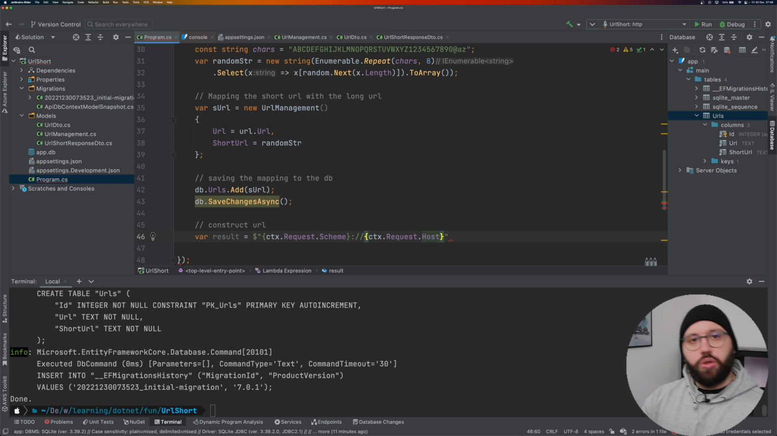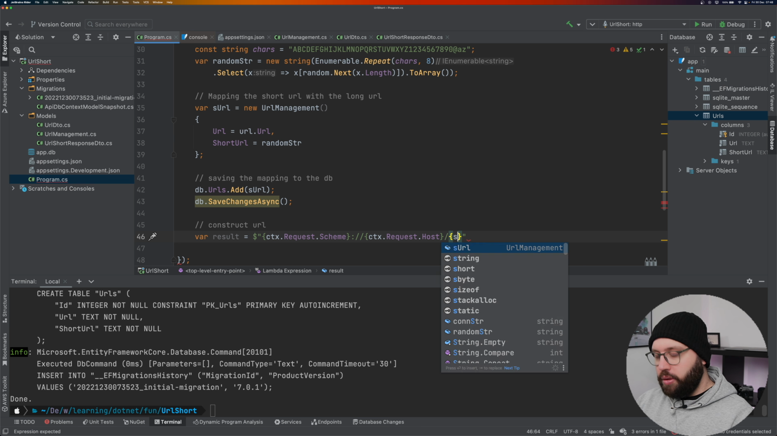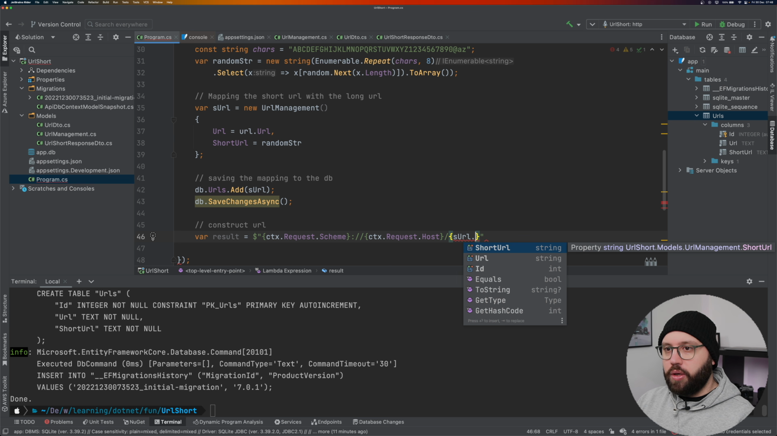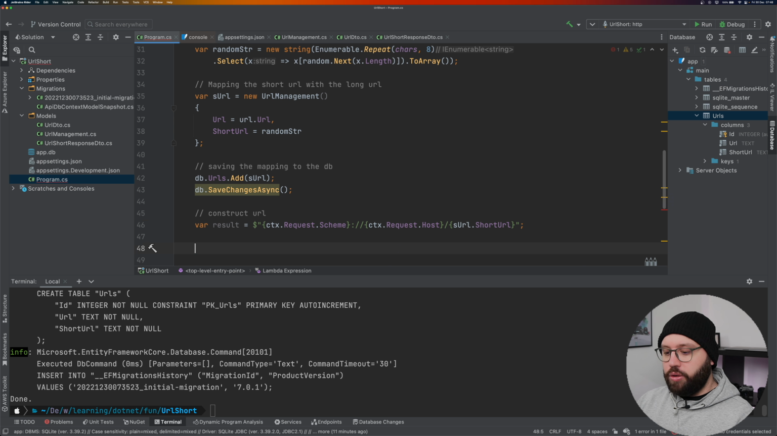If it's a short domain, long domain, whatever host that we have there, it will work. And then once we have that, we're gonna be basically adding the new one, which is gonna be the SURL dot short URL. As simple as that. And finally, we need to return this back to the user.